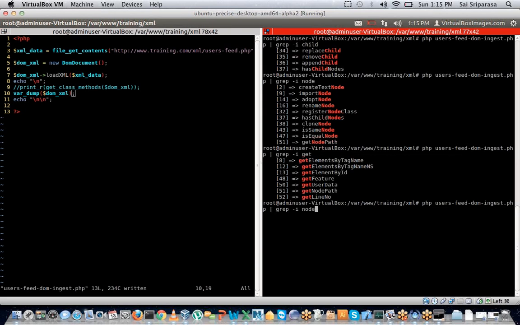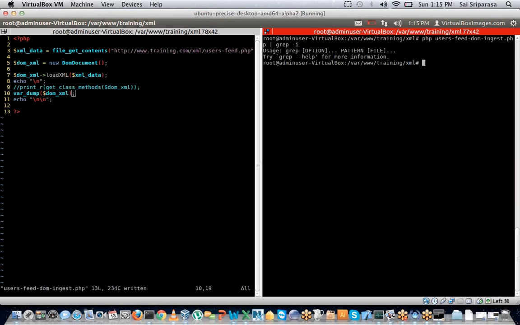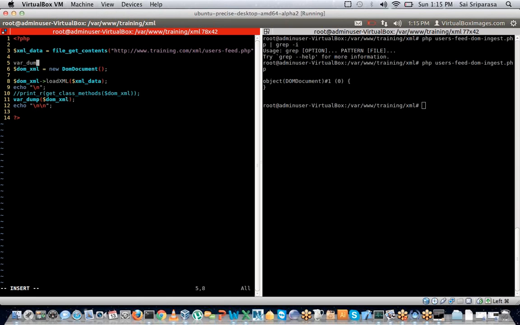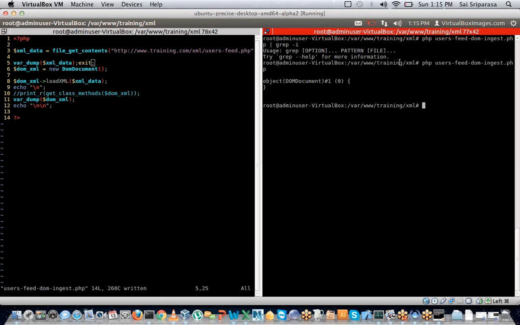I'll clean it up. Oh, you know what? Interestingly, it did not actually load the XML data because I don't see any data in here. That's not good. Let's do var dump XML data. Let's actually end the process here.